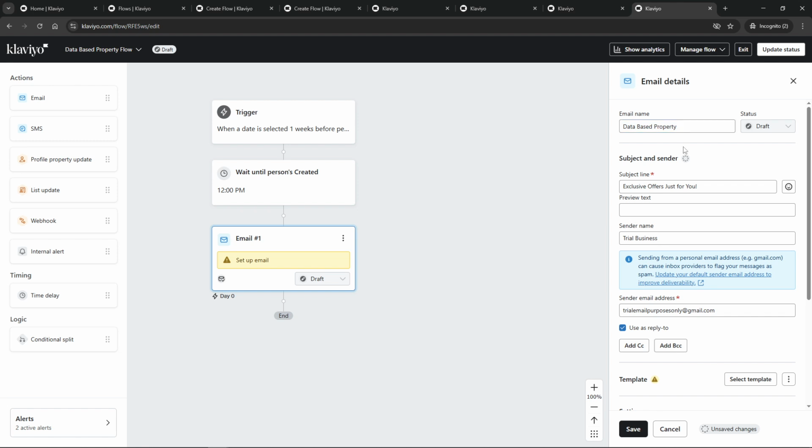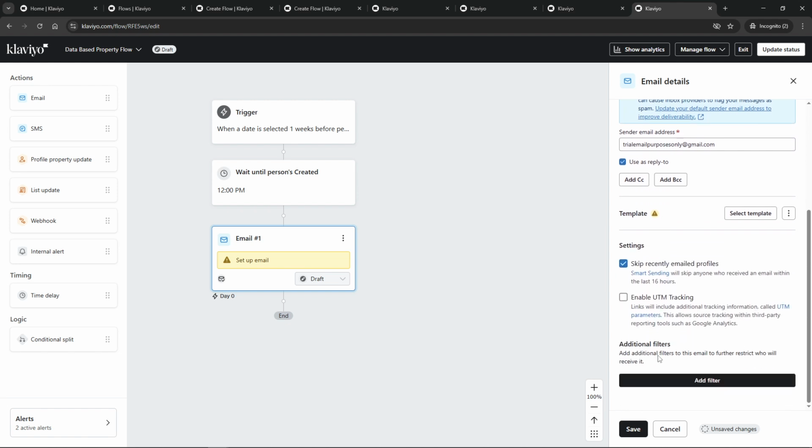After setting up your actions, it's crucial to review every part of your flow. Double check all the configurations to ensure everything is exactly as you want it. This is your chance to catch any errors or make last-minute tweaks. Once satisfied, click the Turn On button to activate the flow. Congratulations, you've now successfully set up a date-based property flow in Klaviyo.